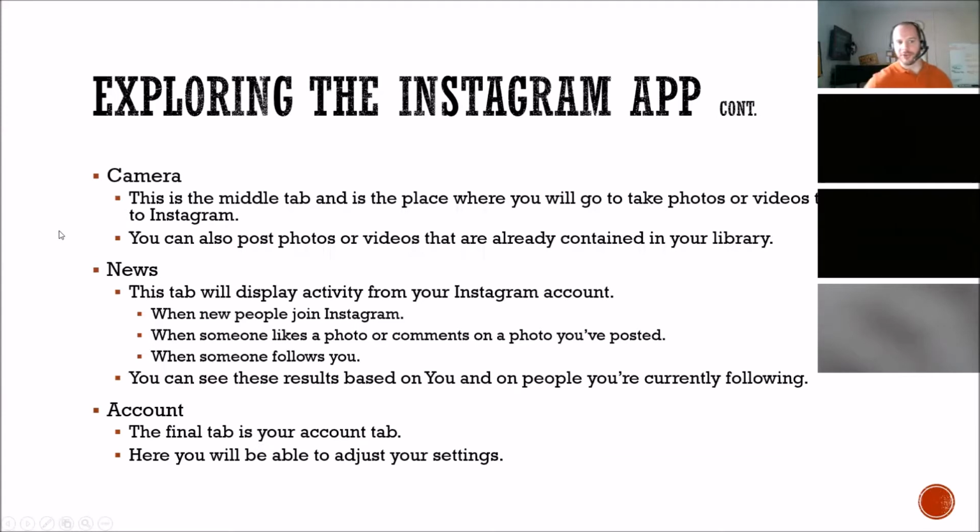So the camera, this is the meat and the potatoes of Instagram. It's the middle button. It's the biggest button. It's even highlighted in blue, even when you're not in the camera app, because that's what Instagram is. It's a photo sharing social media platform. So that's going to be the most important aspect of the Instagram app.